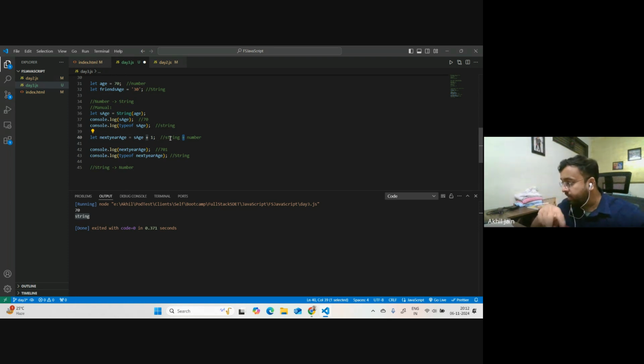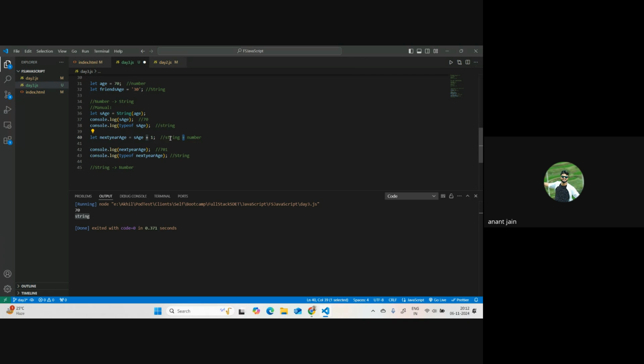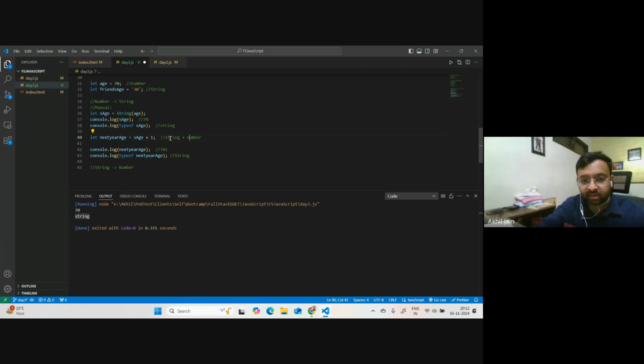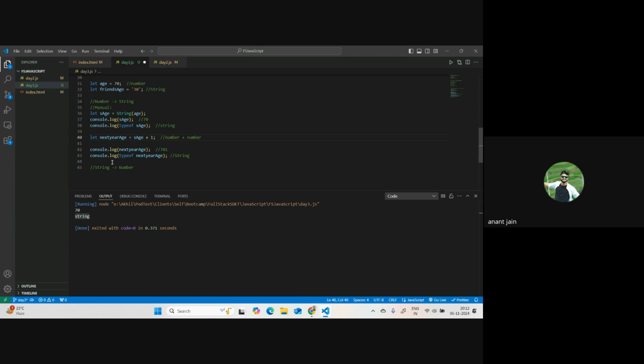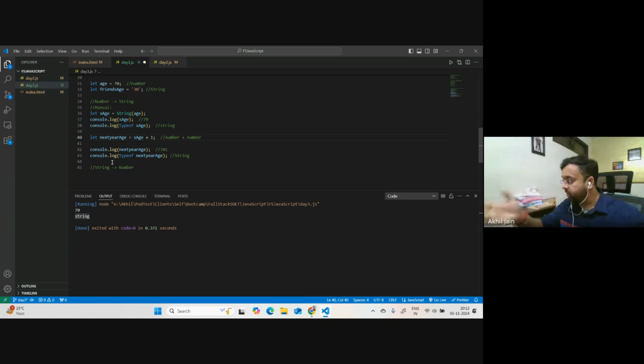This plus operator has two meanings. If you use it when you have a number on the left hand side and a number on the right hand side, and you use plus between them, it will act like an addition operation, like an arithmetic operation. So if this was also a number and the right hand side also a number, then it will do the arithmetic addition. You might have got 70 plus 1, it becomes 71.